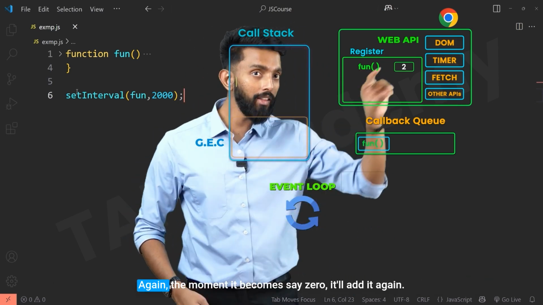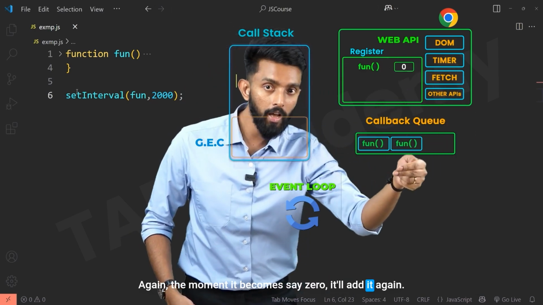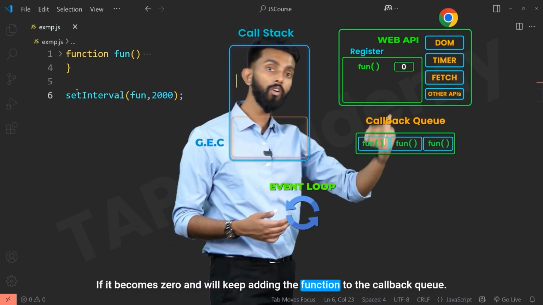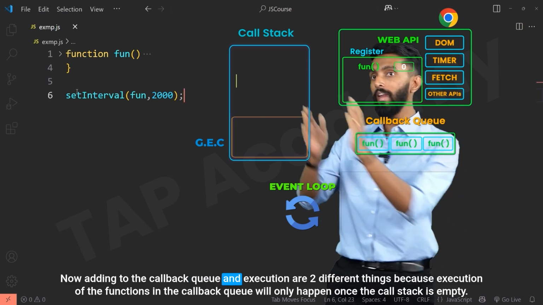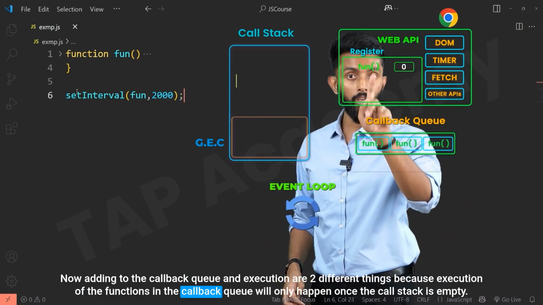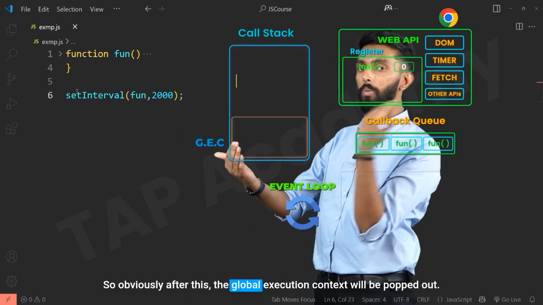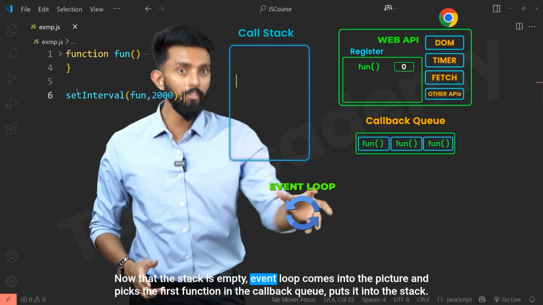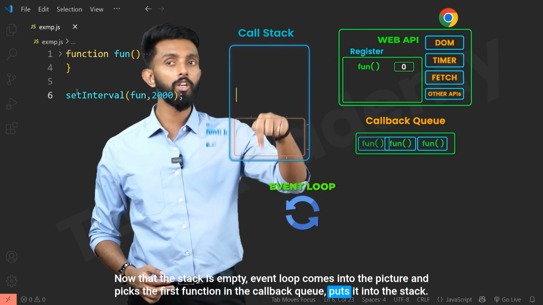Understood? Again, the moment it becomes 0, it will add it. Again, it will reset the timer to 2. If it becomes 0, it will keep adding the function to the callback queue. Now, adding to the callback queue and execution are two different things, because execution of the functions in the callback queue will only happen once the call stack is empty. So obviously after this, the global execution context will be popped out. Now that the stack is empty, the event loop comes into the picture and picks the first function in the callback queue, puts it into the stack.